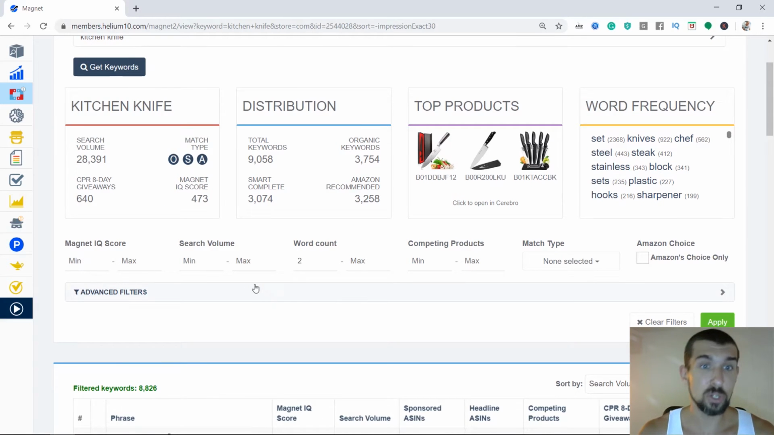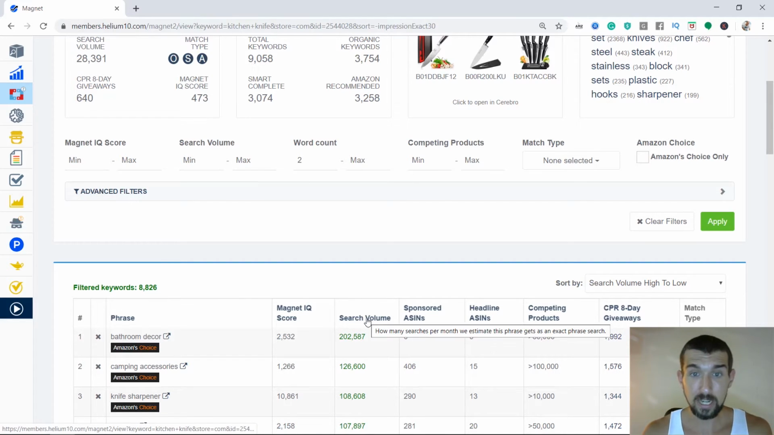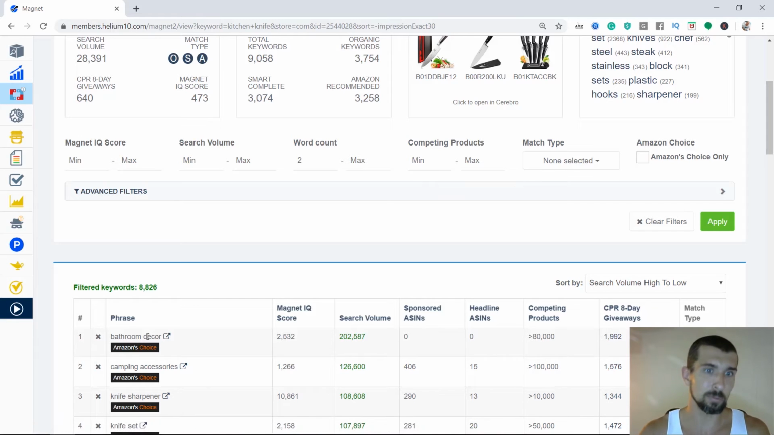The second thing is search volume. Let me show you how I can filter and narrow down this list by using search volume. What does it mean, search volume? Search volume, as you can see here, is how many searches per month we estimate this phrase gets as an exact phrase search, what Helium 10 estimates. So bathroom decor, which we're gonna soon remove, gets 202,000 searches per month estimated.